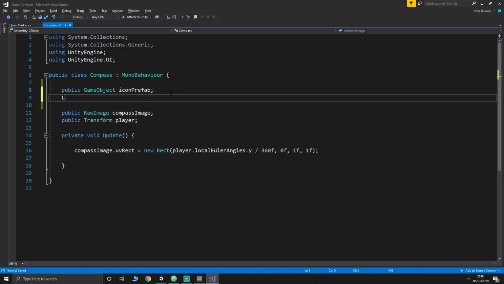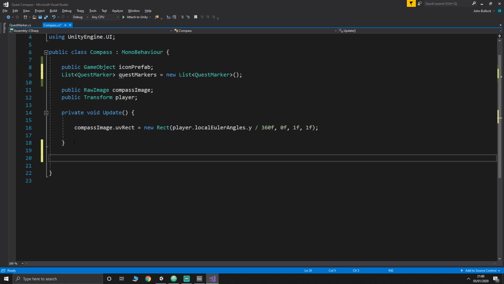Now, back in here, we needed a list. And that list is going to be of quest markers, which we will just call quest markers. It equals a new list quest marker, and then we need to create a function for adding to this list. So we're going to make this public. Now this doesn't affect this tutorial because we're only going as far as making the compass itself, but if you were to implement this system in your game, the reason you want this to be public is because you're going to be adding quests from externally. So you're not always going to be calling this function from inside this script, so that's why we're making it public. Public void add quest marker, and it's going to take in a quest marker.